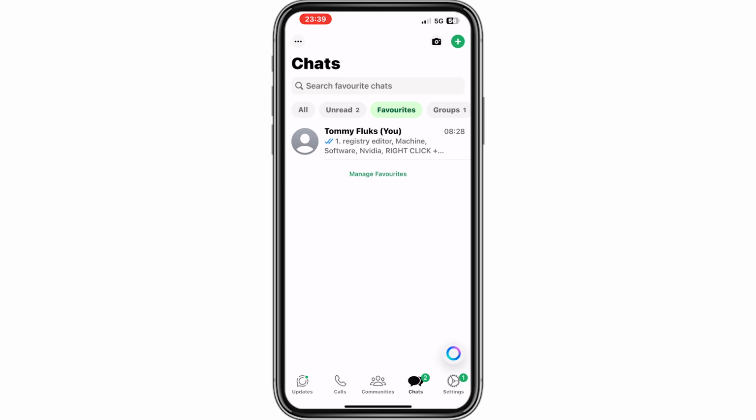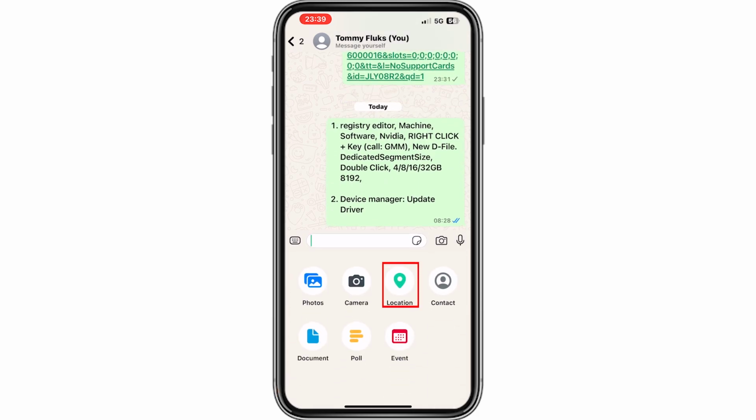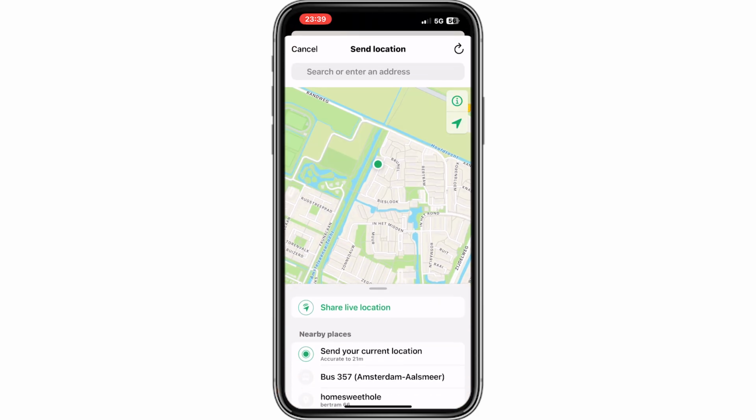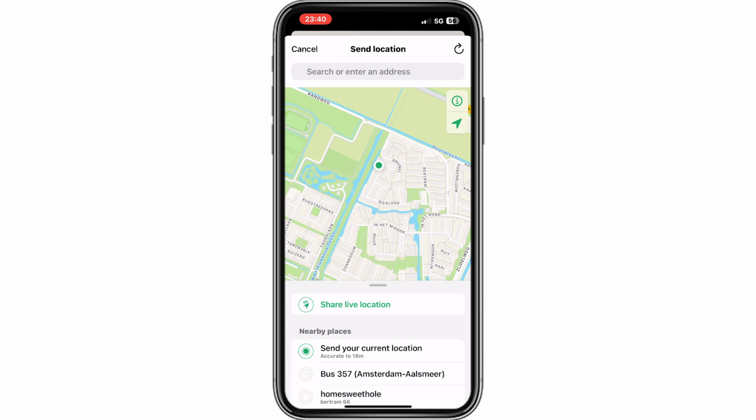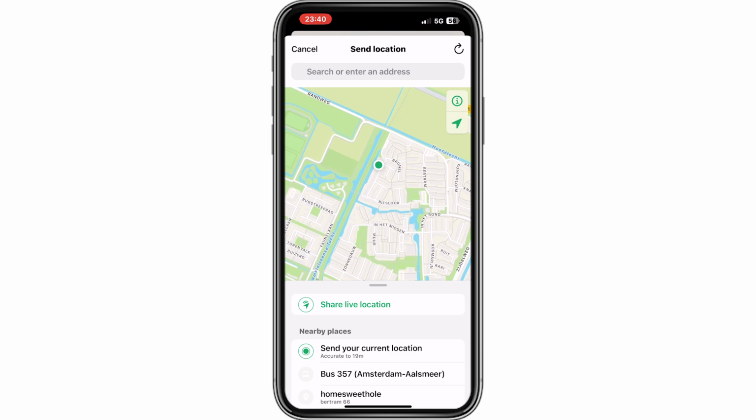Alright, first of all we go to a chat and then from here we click here on the plus icon. Then from here we click on location and now we have two options. First we can send our live location or we can send our current location, so the location where I was at that moment. Keep in mind that if you share your live location, every time when you move, it will send exactly that location to the person you share your location with.